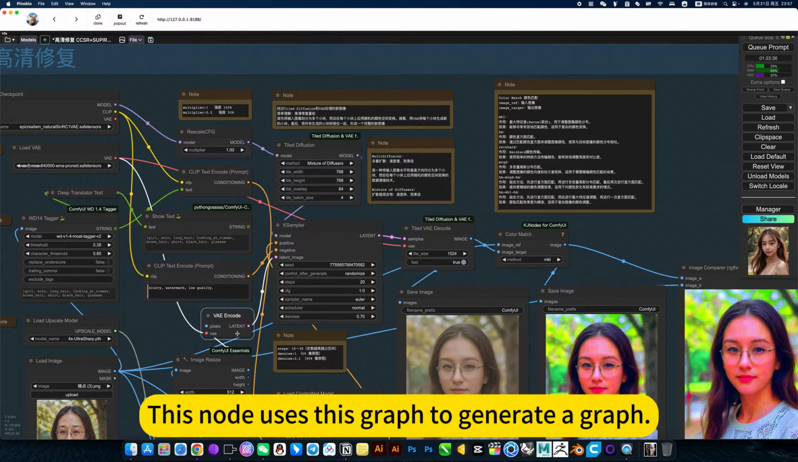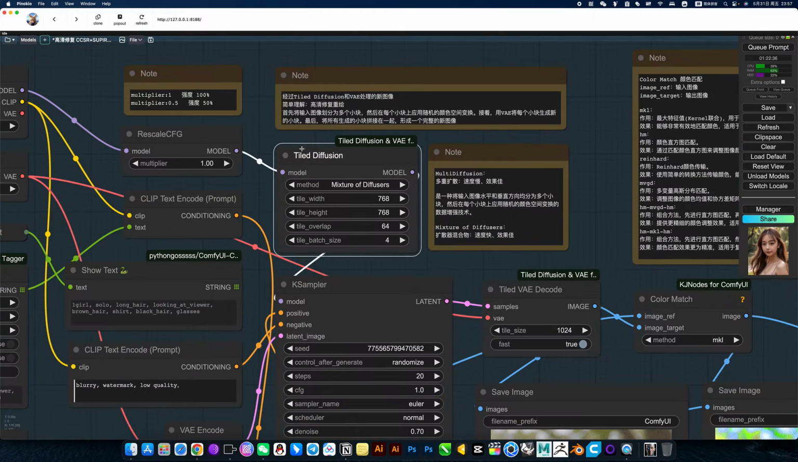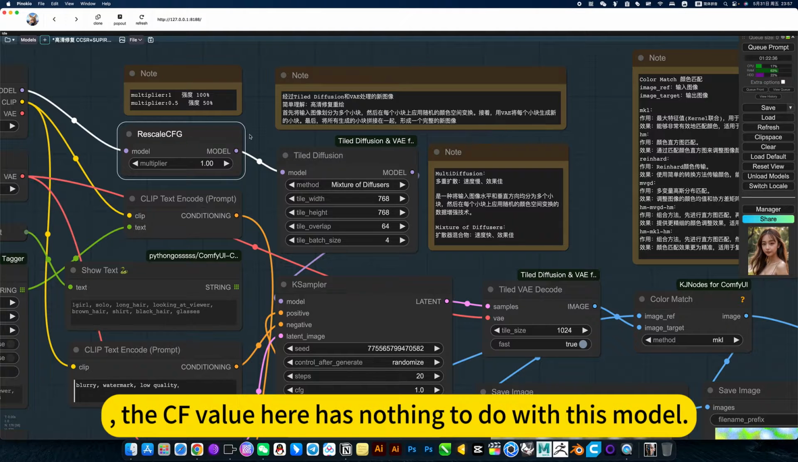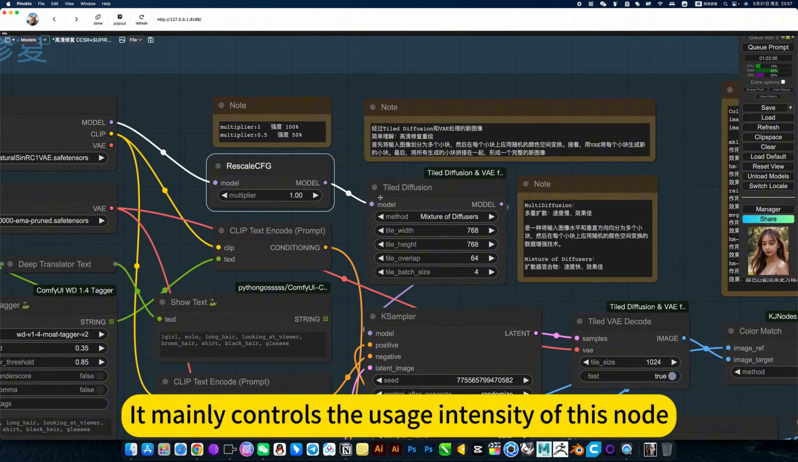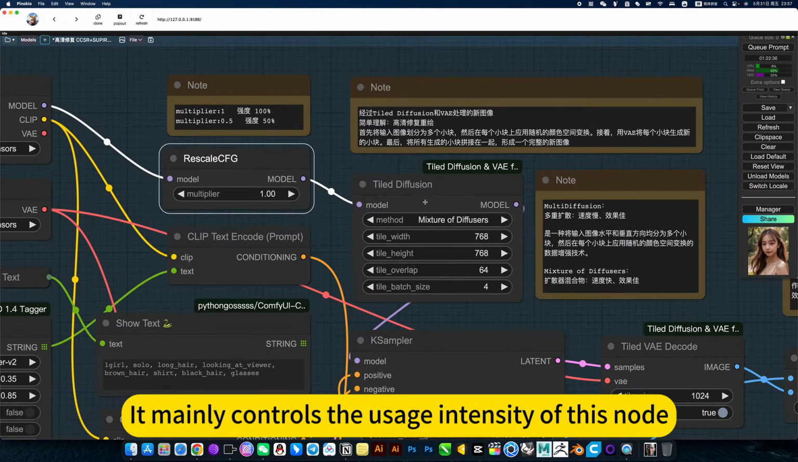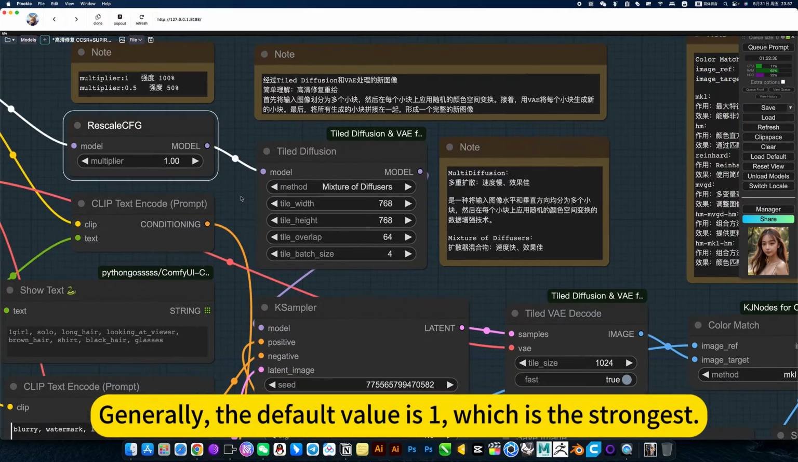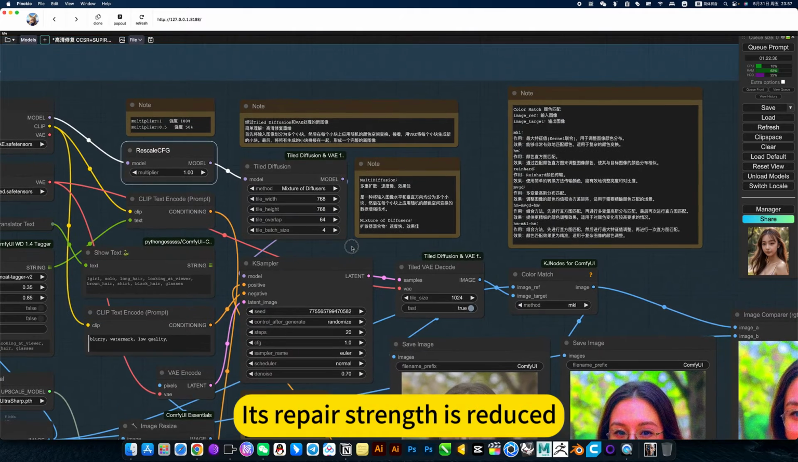This node uses this image to generate an image, and then press this node. This node can set the CFG alone. The CFG value here has nothing to do with this model. It mainly controls the usage intensity of this node. Generally, the default value is 1, which is the strongest. If you lower it, its repair strength is reduced.